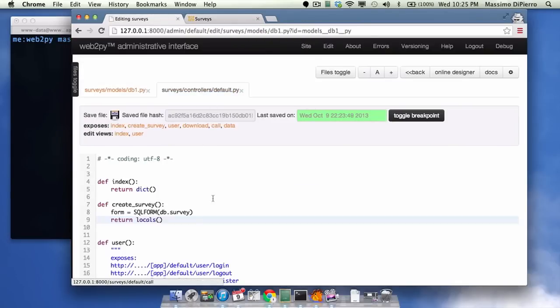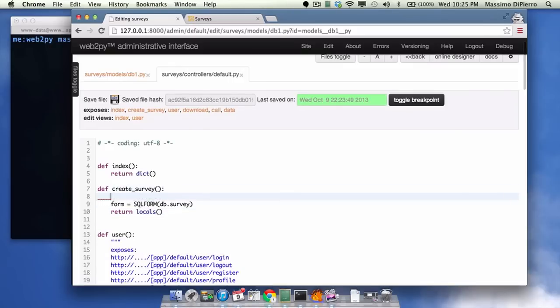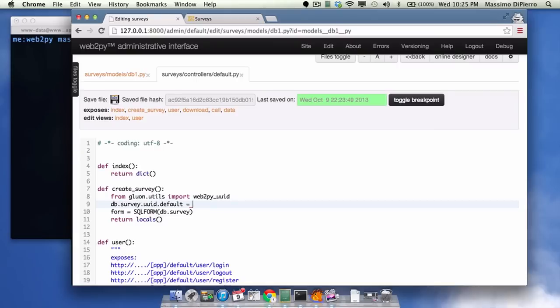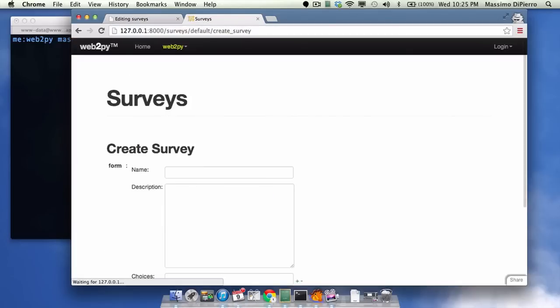Let's go back to the controller and let's set some of the defaults. So the DB survey UUID should default to a randomly generated string. So from gluon.utils, we're going to import a function called web2py_uuid that does exactly this. It generates a random UUID. Let's make sure that's working. So that's working.